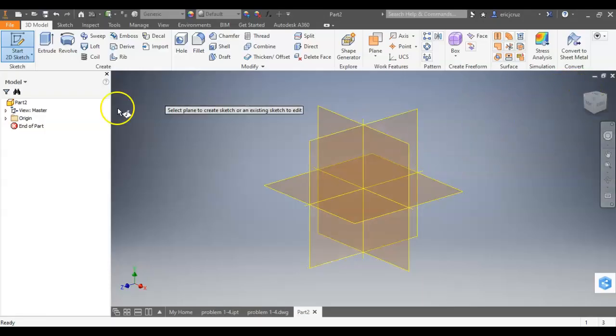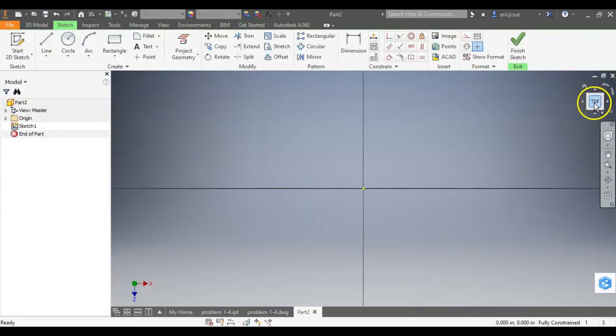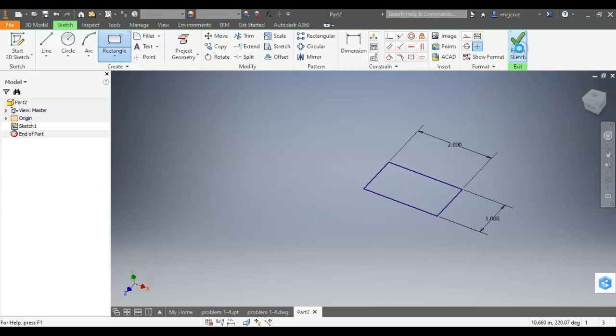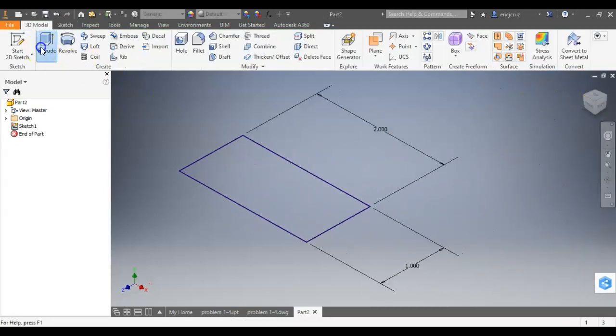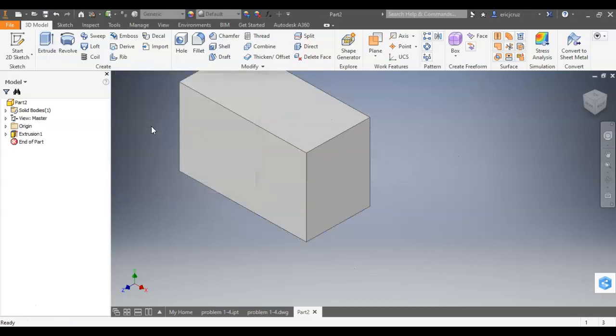So let's start on the XZ plane. Make sure your top view is right side up. Click on the rectangle tool, and we're going to make that 2. So click and drag 2, tab over 1, enter. And let's see, yep, 2 by 1, and that's going up. That's going to be extruded 1.25. So finish your sketch, click extrude, and your distance is 1.25. Enter.